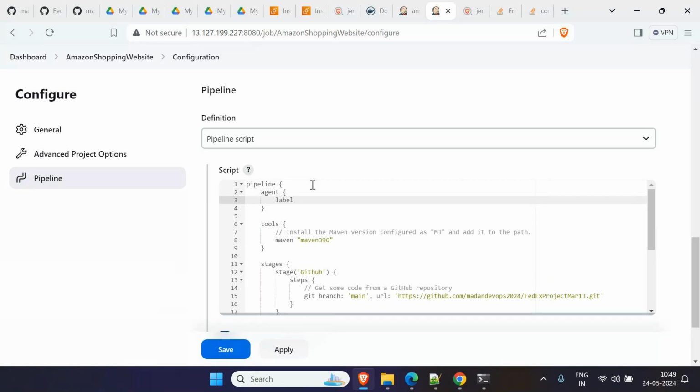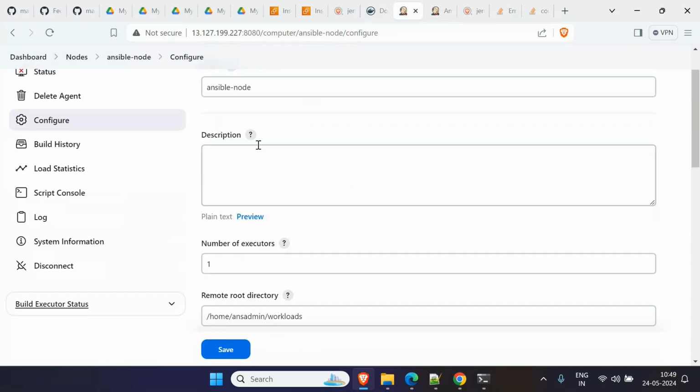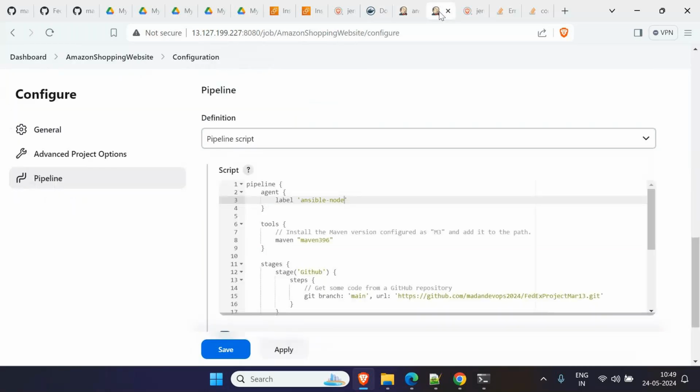Here, label in single quotation. What name was given? Ansible node, right? Yeah, here it is Ansible node. The same thing we give for the label also: Ansible node. That's it. Simple. Apply. Now it should work.